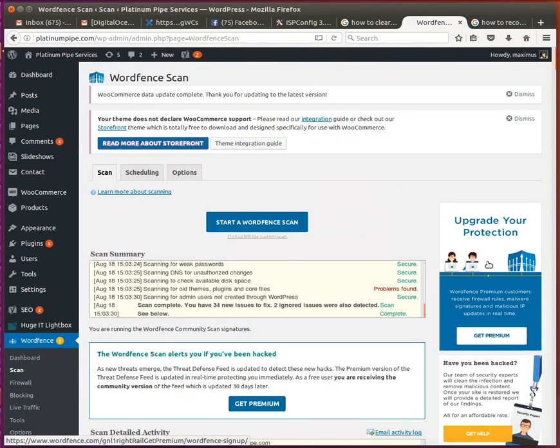I just wanted to give you a real quick tutorial and show you how to do WordFence. When you log into your dashboard, if you look toward the left, you'll see WordFence right down here. Under the WordFence menu, you'll click on Scan. Once you click on that, it brings you to this window. You can see where it says Start a WordFence Scan if you want to run a new one, or you can see what the most recent one showed.